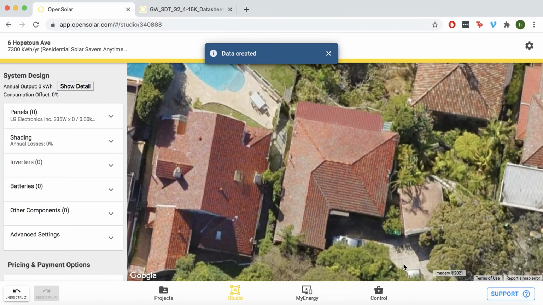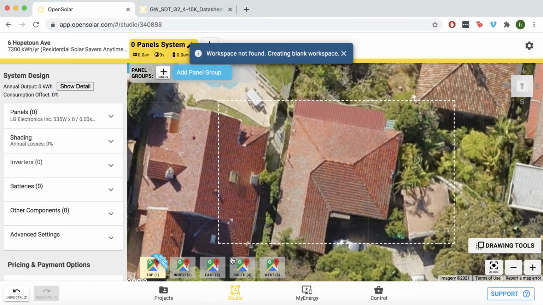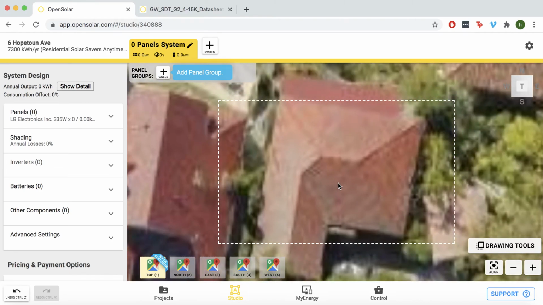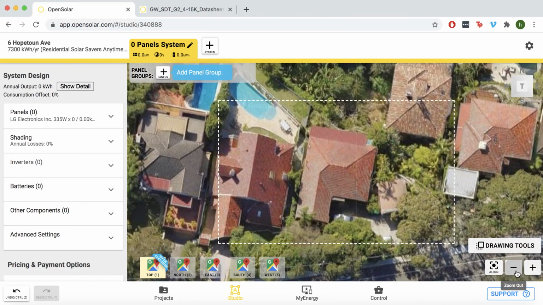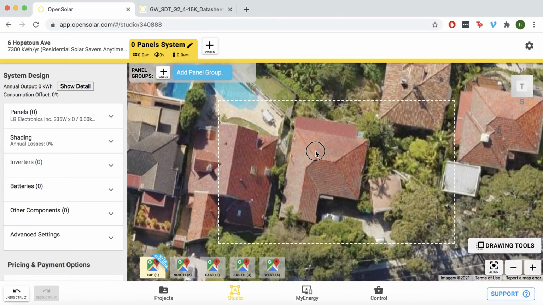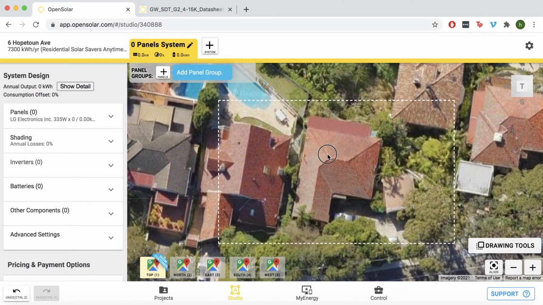And this will automatically take you to the Studio Design zone, which is where you map and design all of your solar systems. So you can zoom in and out using these buttons, or if you have a touchpad, using two fingers. And this white square will show you what will be shown on the proposal, so basically what the customer will see.